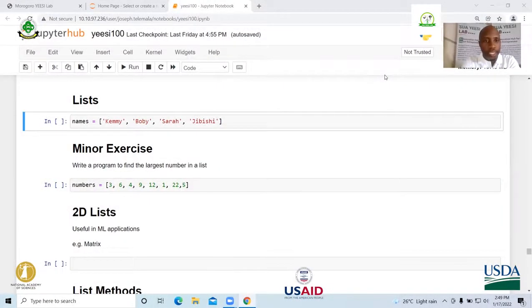Today we're gonna look at lists. Each programming language has a way of defining a data structure for a set of objects.